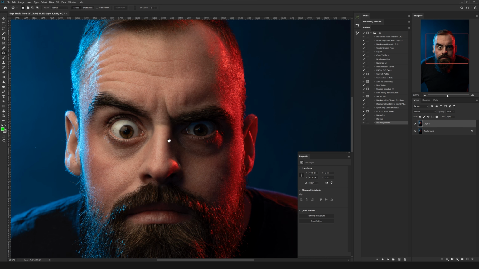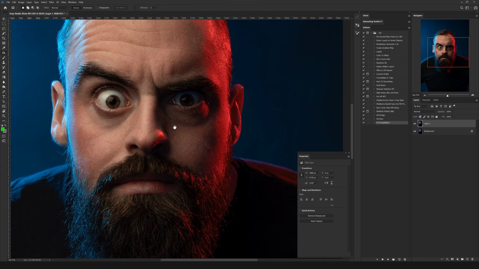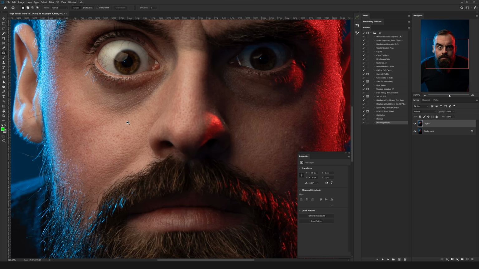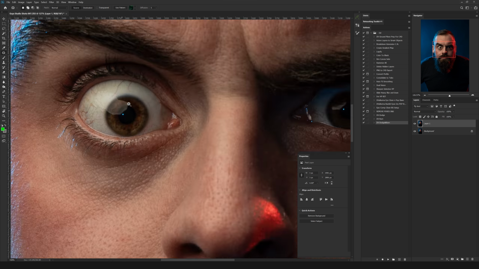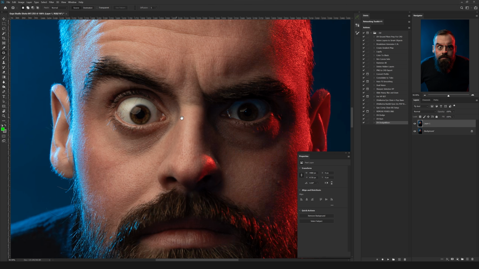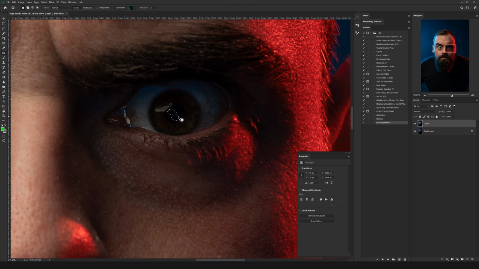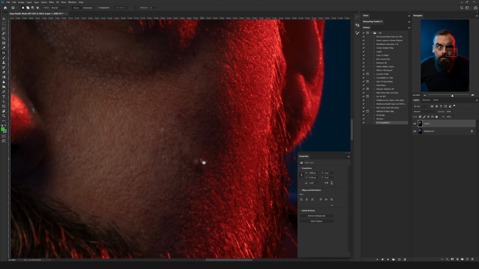So the first thing that I'm doing here is just going to remove a few of the bigger blemishes. Now, this is not normally how I would do it. This is just with a patch tool. It's a quick and effective way to get rid of distractions and blemishes. So we'll go through here and remove a couple of these bigger areas.